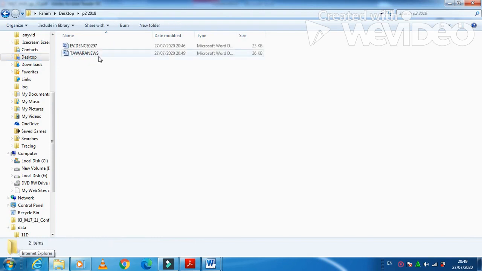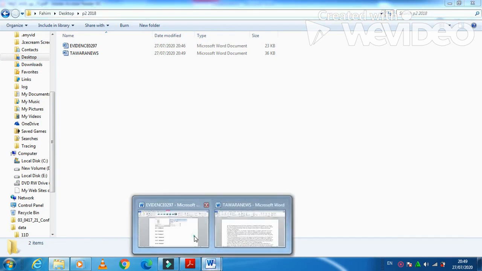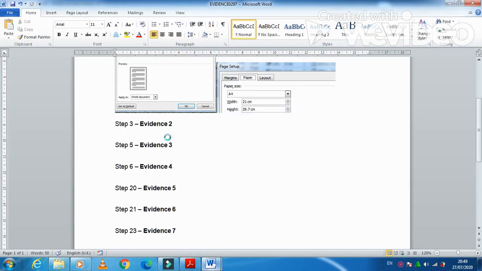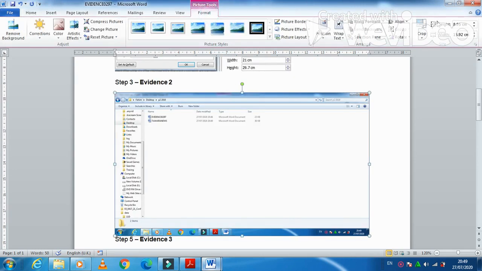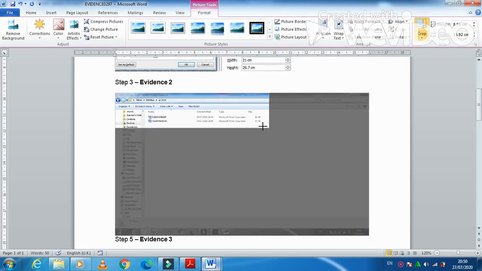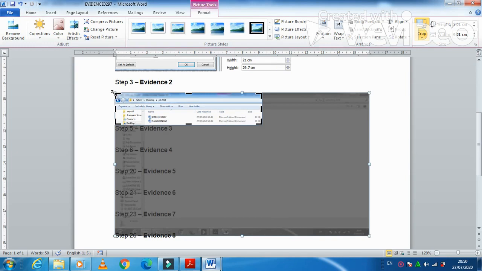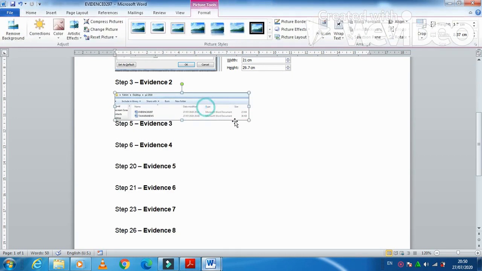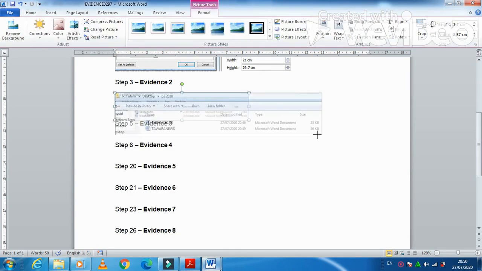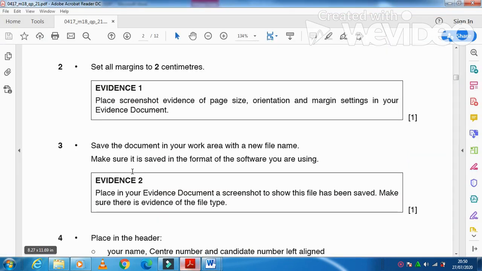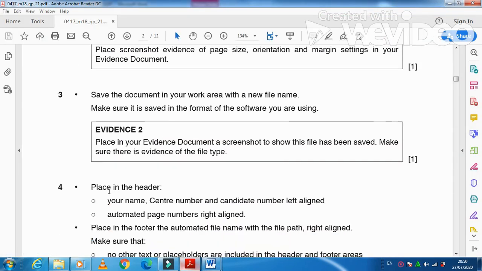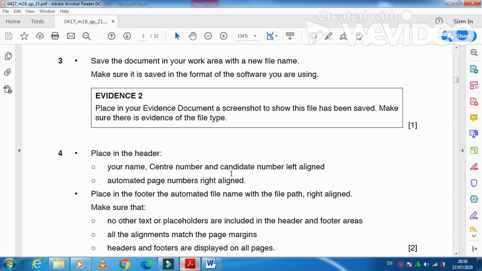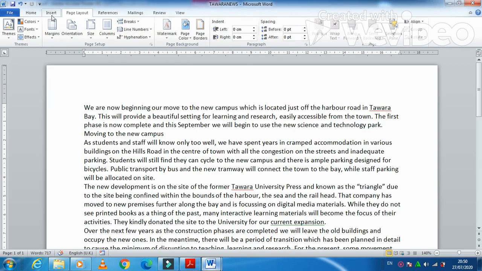Moving next, you need to go to your folder now and take a screenshot that confirms that your file is saved, like this one. So now take print screen, go to your evidence document and just place this evidence here. So it shows the file name that you have selected and the type of the file. Make sure that your file name is not cropped. Tawara News. Now next, you need to place in the header your name, center number, candidate number, left aligned. So get a header from here.